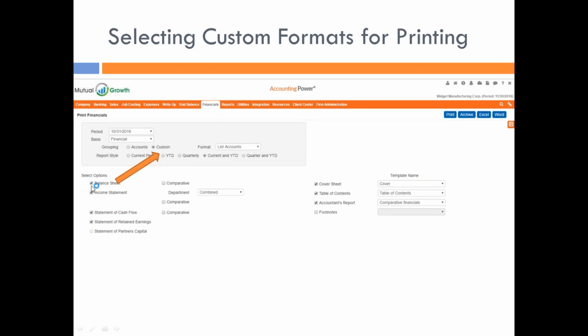One other thing I want to just point out real quick while I'm here, you have a complete set of financials that you can print out in one pass. You can have the cover sheet, the table of contents, the accountant's report or the letters. They're all SAS compliant. Balance sheet, income statement, statement of cash flow, and statement of retained earnings. All these things can be printed out in one easy pass for the clients.